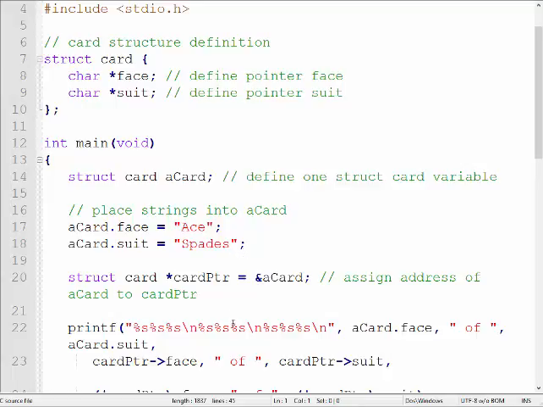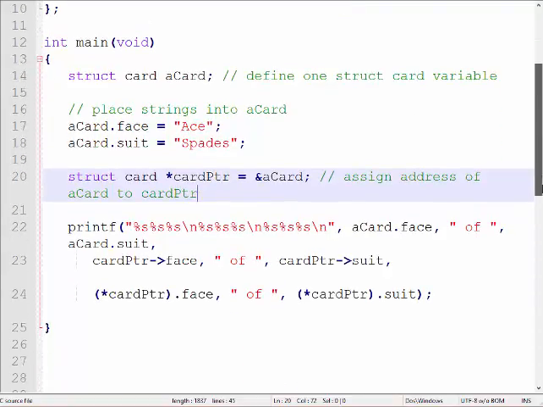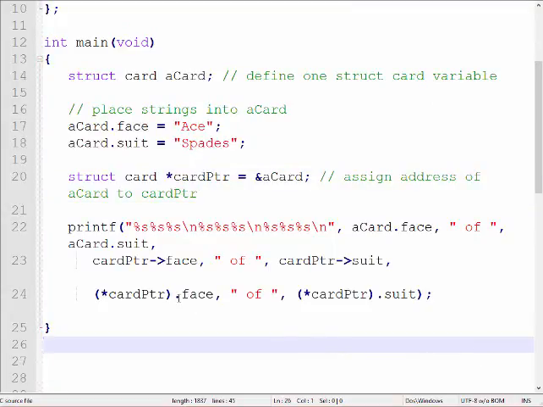In this next step, I'm assigning the address of a card to a pointer, cardPtr. This is similar to all the other assigning of addresses to pointers that we've done to this point, which is fine. So I now have a pointer to the address of a card. And how are we going to use it? There's something different in how we are going to use it. There's a print statement with acard.face, which is fine. It'll print ace, together with another little piece of character string here, and then acard.suit.